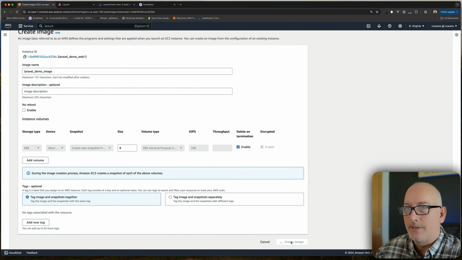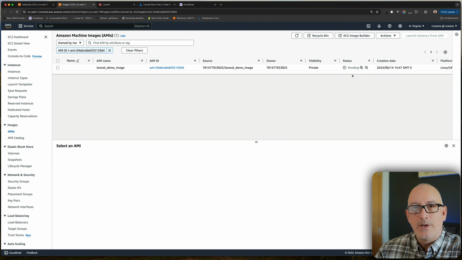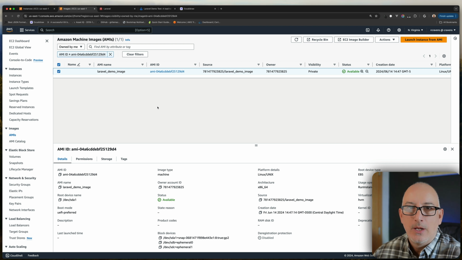Now it takes a bit of time for this image to actually take this first snapshot, so we can go over here and see where it's at. We have the image, it's pending. Right here's where it says pending. We're going to let that image snapshot complete, and then we can use that AMI to provision all of our web tiers. Okay, so now that we have this Laravel demo image available, we can use that image to provision a number of web tiers. So let's do that next.